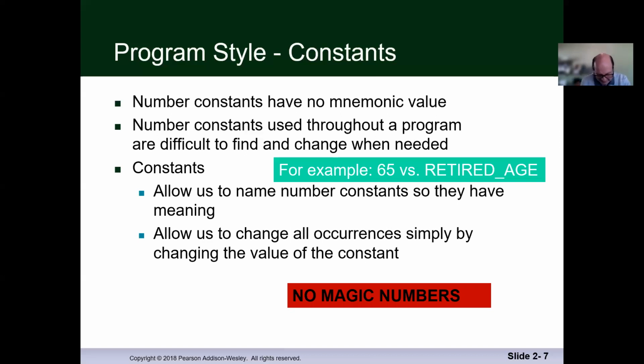As soon as I say this, some people go and create a constant variable and they call the constant variable the same as the number. So for example, they have 10 and they create a variable called 10.